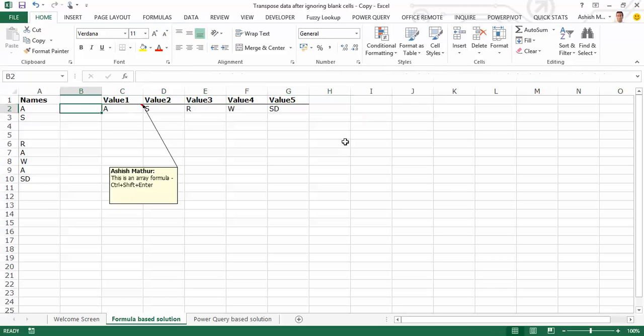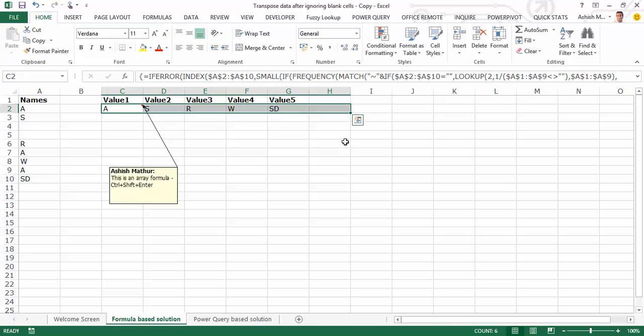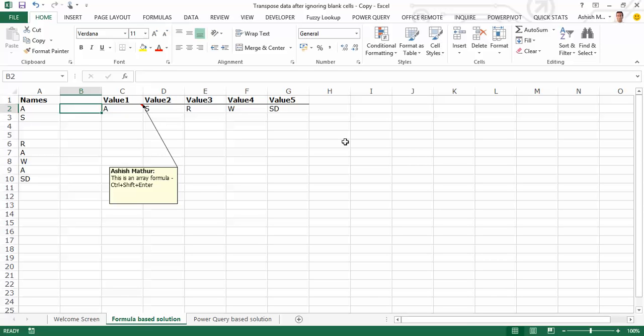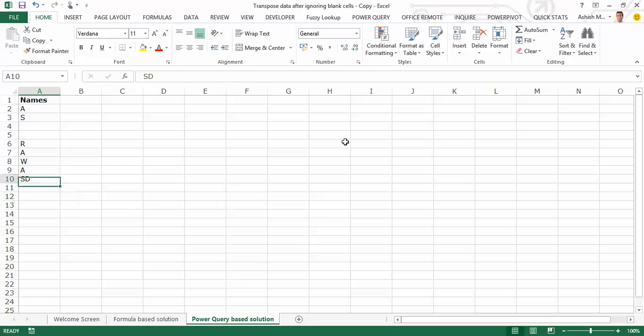The result would be dynamic, as in when the entries keep changing over here, the result over here keeps changing as well. So far, so good. Now, I'd like to actually discuss with you a Microsoft query-based solution to this problem. So I've simply copied the data over here onto a new worksheet, and let's see what the steps for solving this problem would be. So I'm going to select this range.